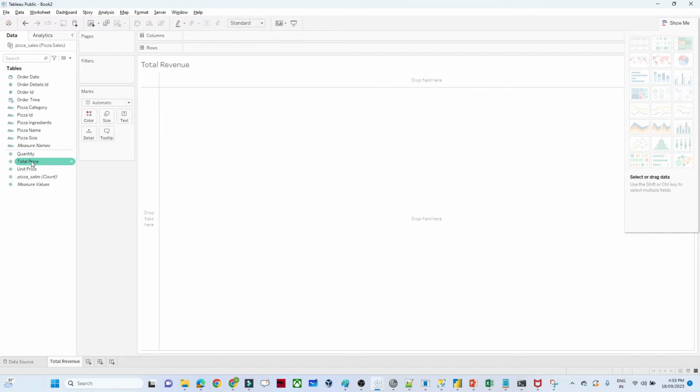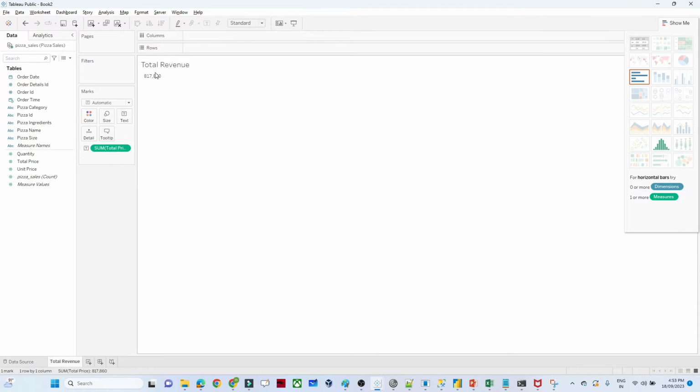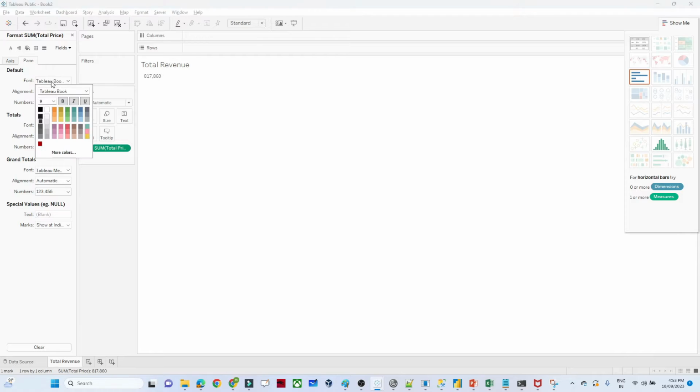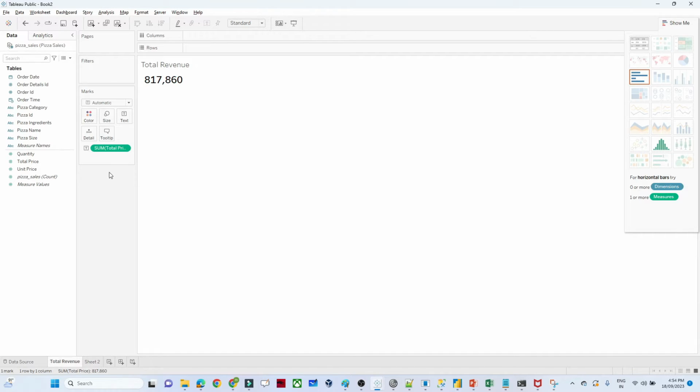How can you calculate the total revenue? You can see we have a total price given, right? So you have to select that and just drag it. Once you drag this, you can see that this is the total revenue, meaning the total sales that have happened. I will click here, click on format, make the font 20 and bold, so that everyone can see properly. So this is the total revenue we have. How is this total revenue calculated? You can see, the sum of the total price.